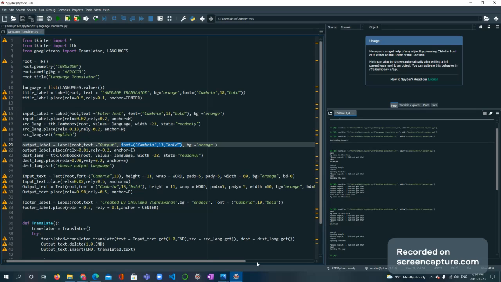Did you do it? Okay, now let's get started. So today, we're going to be making a language translator in Python. Yes, a language translator in Python. But first, we're going to have to do a couple of things.